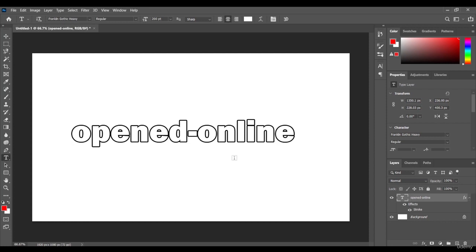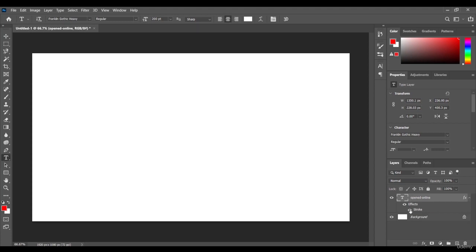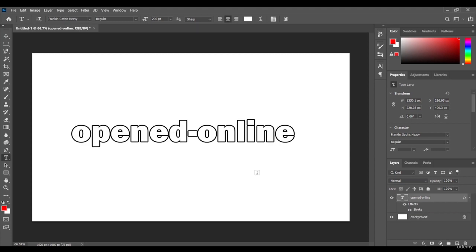So this is how you apply the stroke. But if you turn off the stroke layer from the layer panel, then the text will disappear. Let me turn off the stroke. Text is gone. Text is on. So this is how you apply the stroke for the text in Adobe Photoshop.